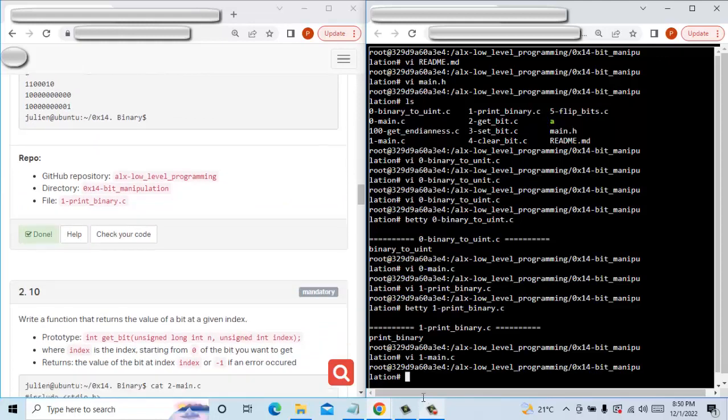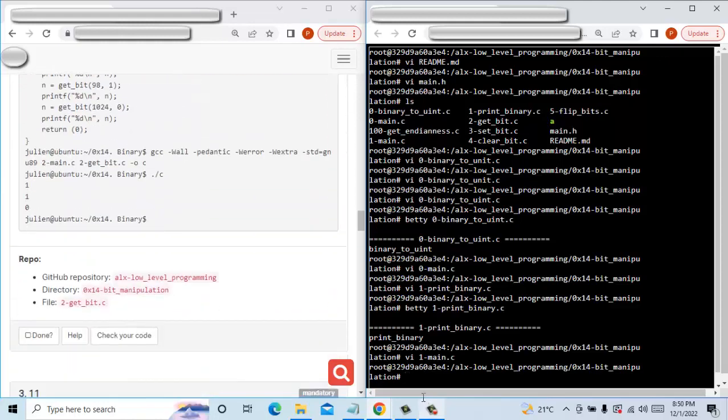So the next is this one, which is going to be the third, and then I'll allow you to do the rest by yourself. So at this point, just watch the video till the end, and trust me, you're going to get everything solved. Now at this point, for this one you say vi space 2-get_bit.c, and then you hit your enter.